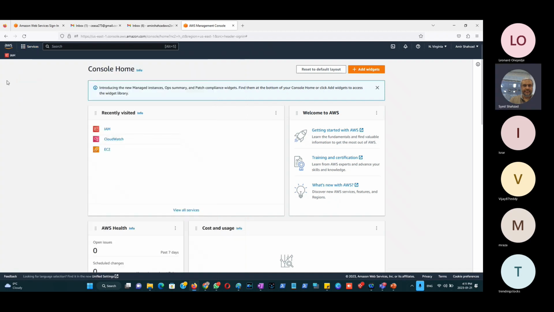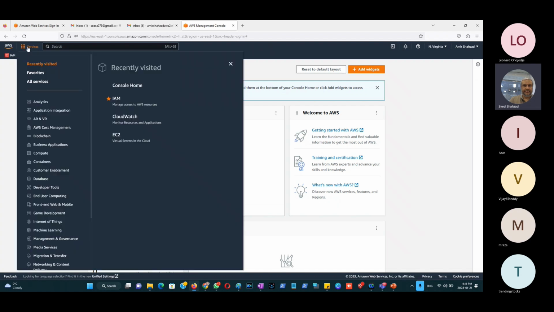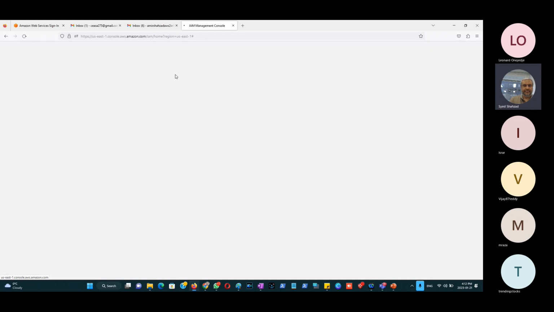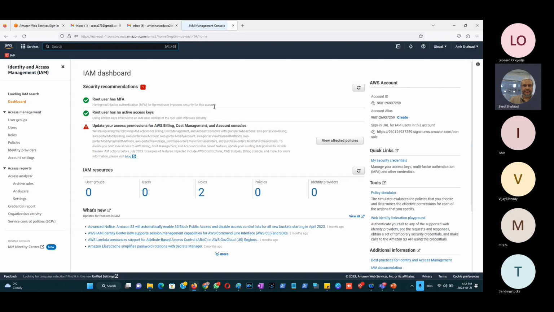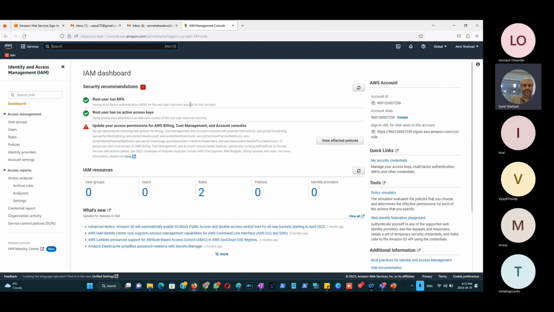So guys, when you have used some services and you go here to services, you see that whichever services were recently visited are showing here as well. And also that I put the star here, so this means it's going to be mapped here. So we don't need to search by going to all services. I'm just going to click directly from here, or in the search, I can always write it down. Okay, so two greens are here. Root user has MFA, and root user has no active access keys for now.